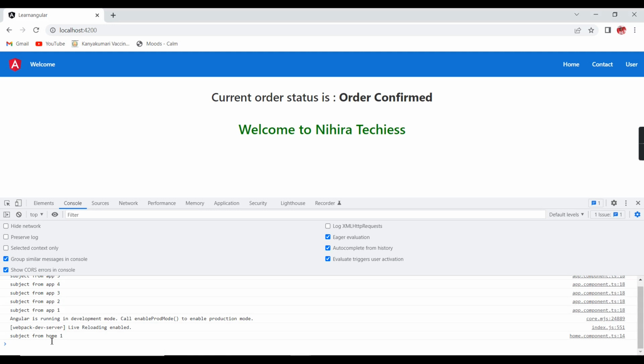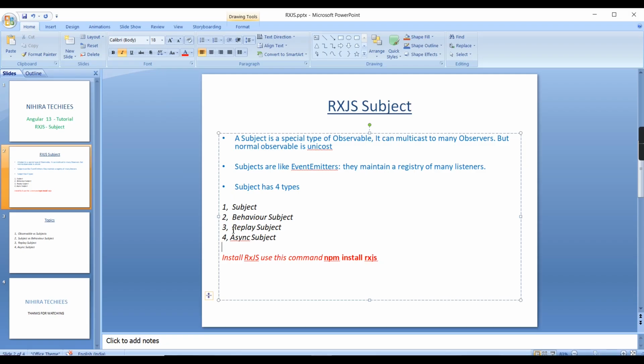See, it's taken the last value only. So as of now, we have completed this replay subject. The final one is asynchronous subject. This one is also similar to our normal subject. We don't have any default value. Once we subscribe, only then are we adding the data. But the only difference is it will return only one value, whatever the most recent data is.